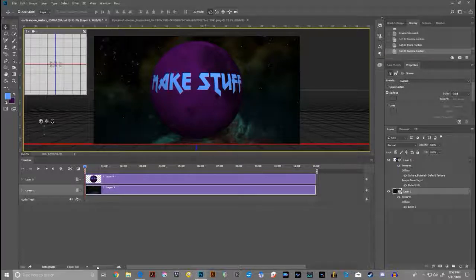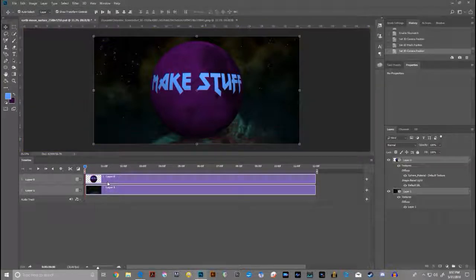So now if it's rewound, you need to hold shift and you need to select each layer together to preview them together, or you'll just get one animation and the other. So you have to select them both and then hit play.